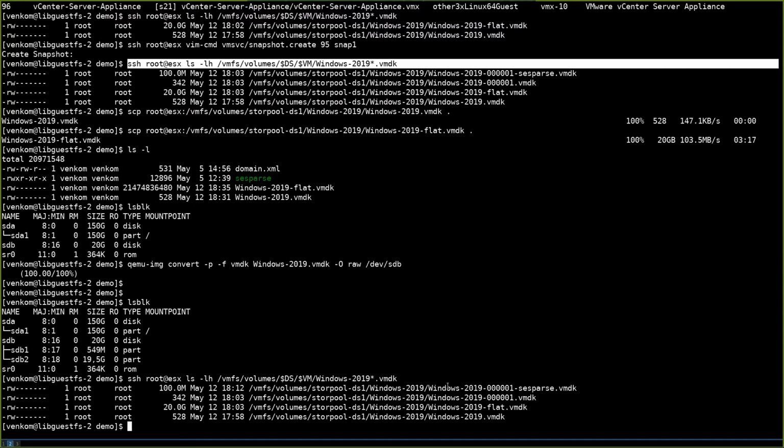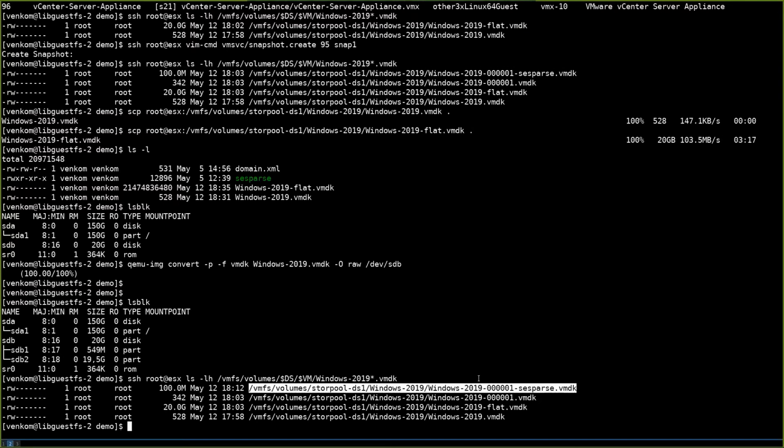We need to stop the virtual machine so this image can be copied to the target system without being corrupted. So let's first shut down the virtual machine. You can see this image is much smaller than the original disk image.